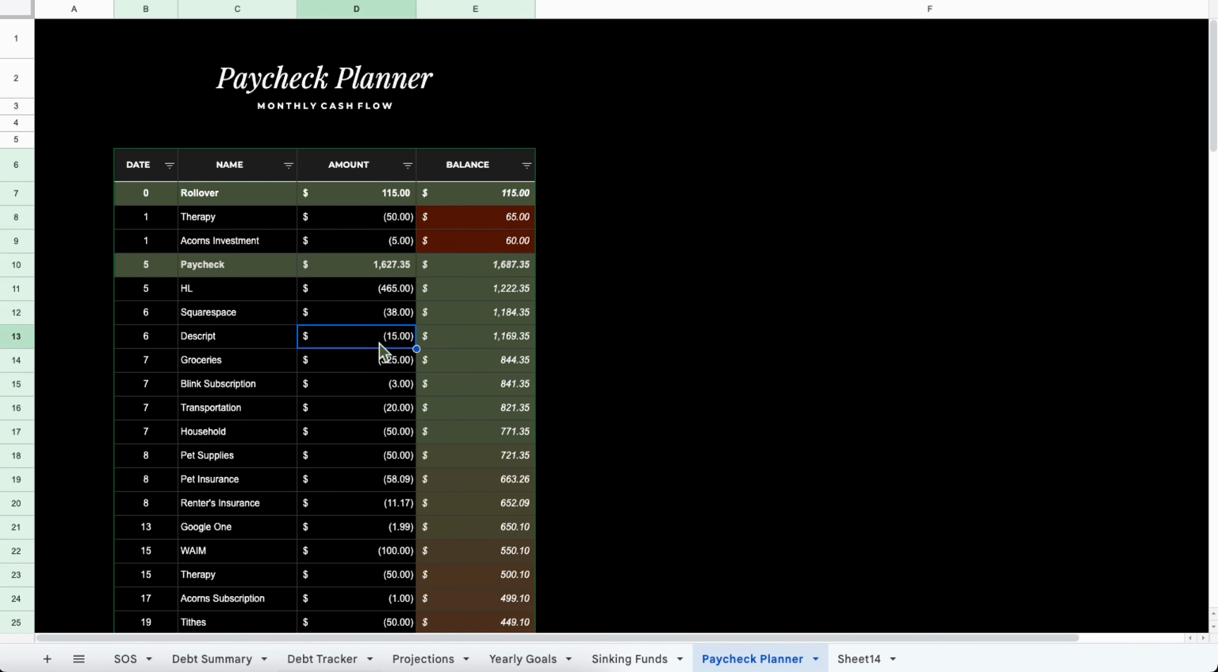So I think that's enough for the showcase. Now let's head over to the template and talk about how everything works together, as well as some customization options so that you can cater this to your financial situation.